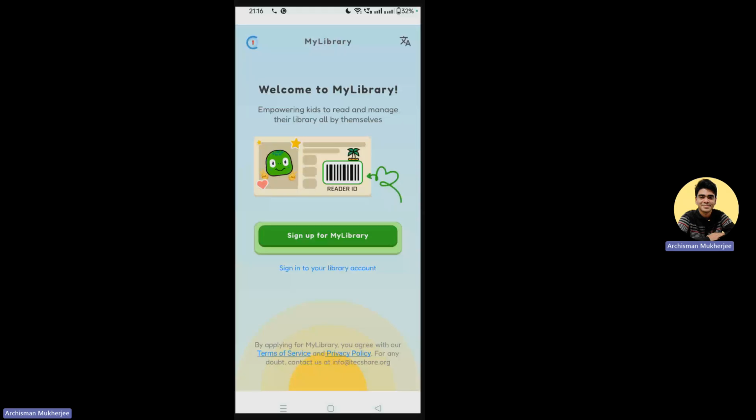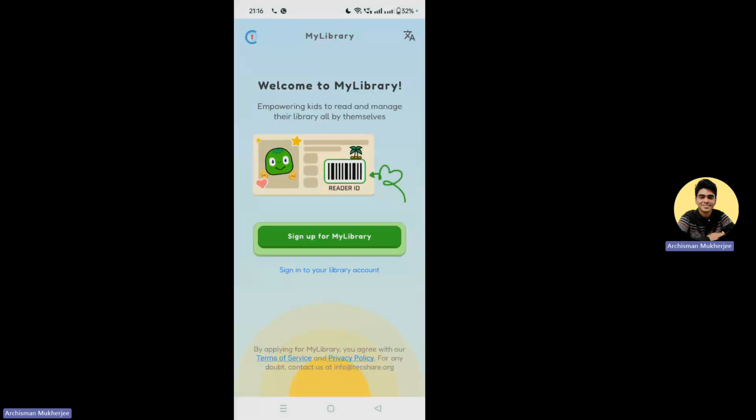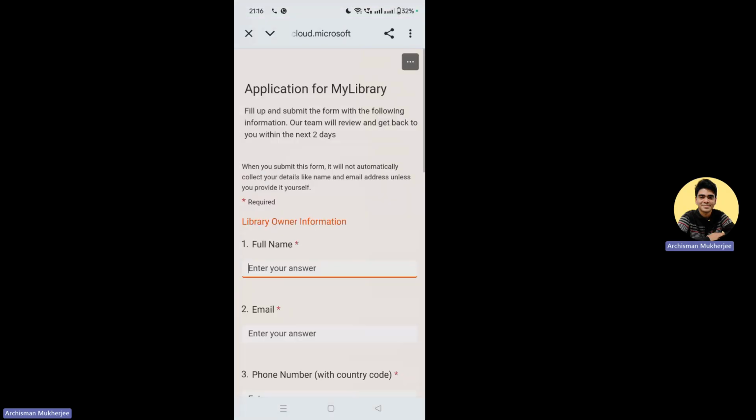privacy policy. Now, the first step for any library or any school that wants to use the app would be to press on sign up for my library. Once they press on sign up for my library, they get a Microsoft Forms that says the application for my library. It says to fill up and submit the form with the following information. Our team will review and get back to you within the next 2 days.